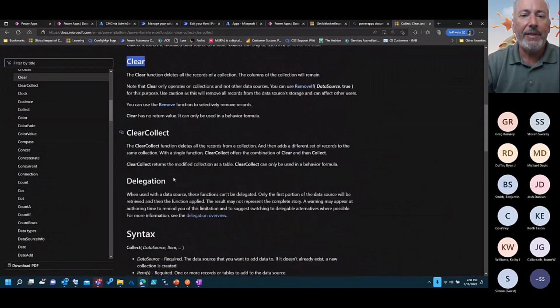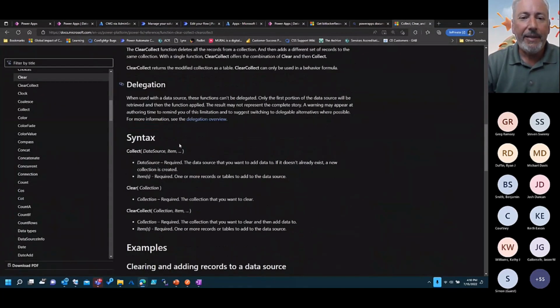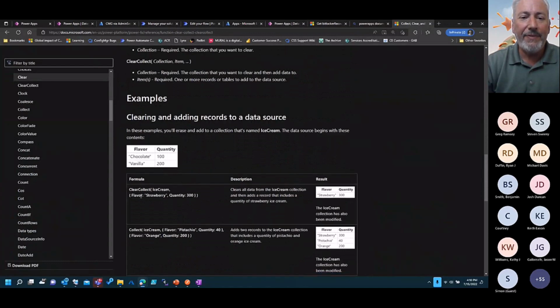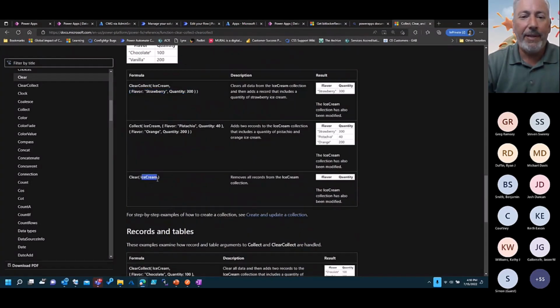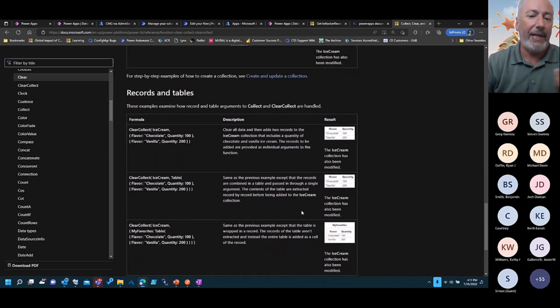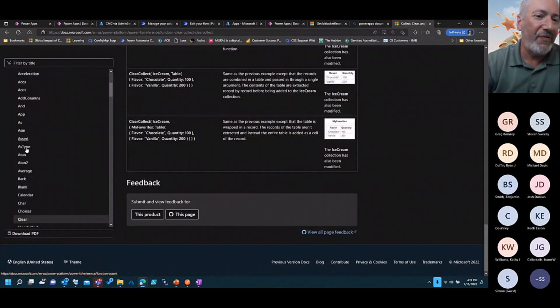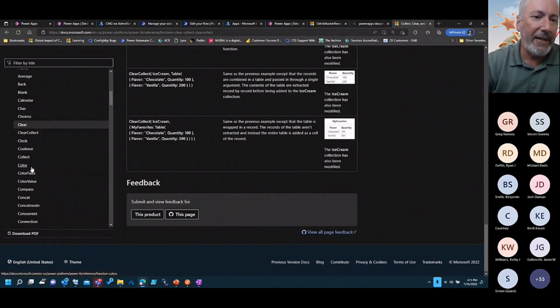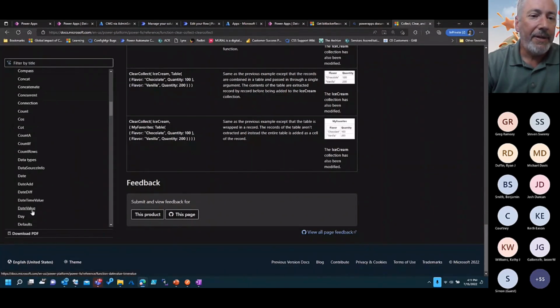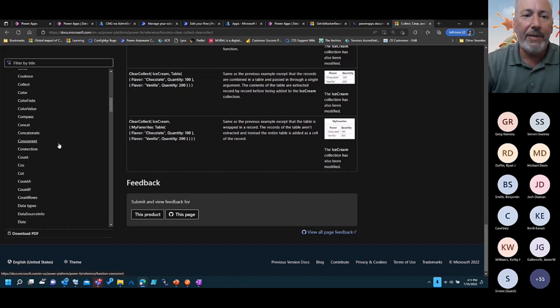So you can even clear a collection or clear and collect. And so you just put in, and it gives you some examples. This is just hard coding values in the collection. But you could also have a SharePoint list called ice cream and do a clear collect ice cream, and it's going to take all the values from that list and populate it into your collection. But all those functions are right here, formulas and functions. So just like Excel, a lot of them are the same, setting the color, concatenate, count, date, all those kind of things are all documented very well.